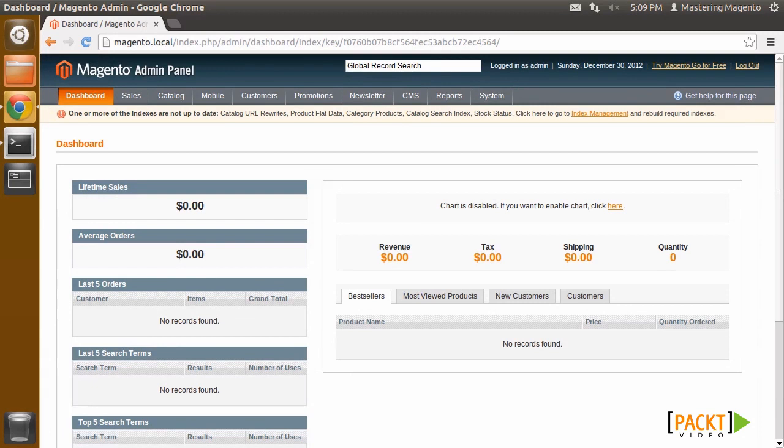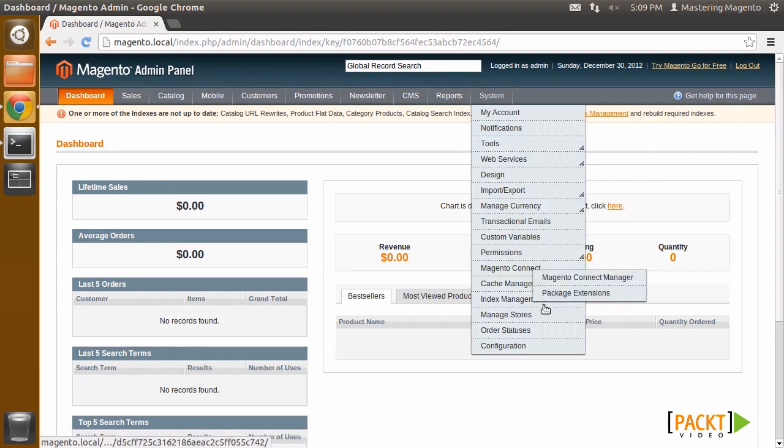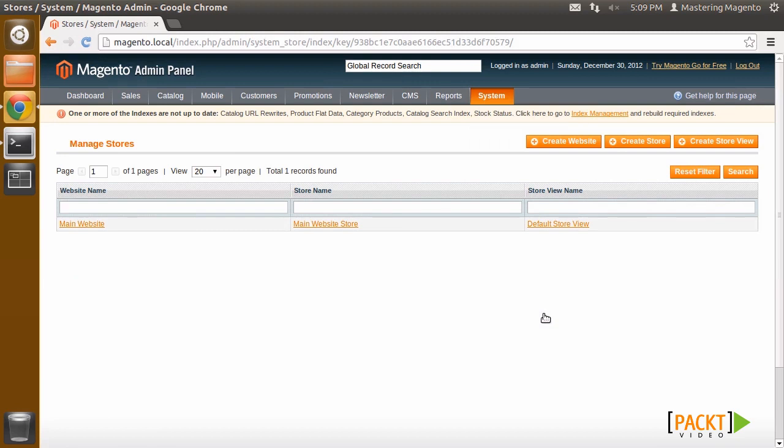We are going to start things off in the Magento admin. We configure our multi-store setup by navigating to System, Manage Stores. On this page, we can declare different websites, stores, and store views. In this example, we will be adding two new websites to our Magento system, one for selling gizmos and another one for selling widgets.